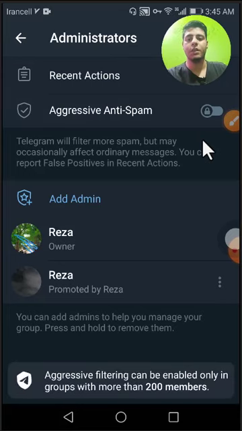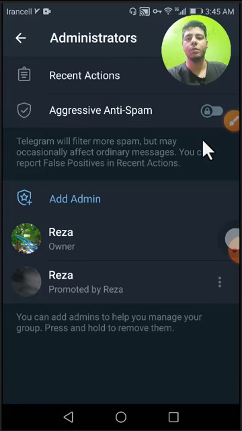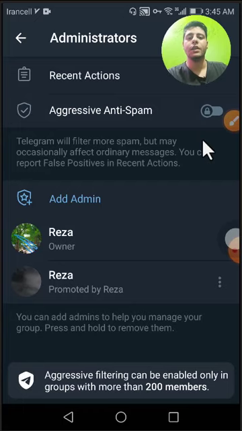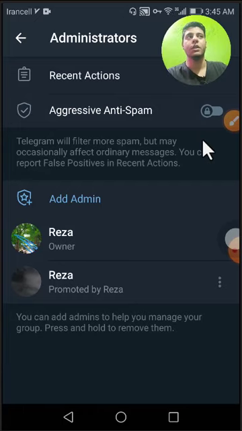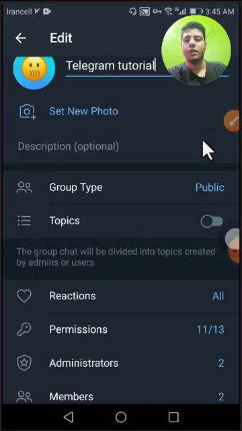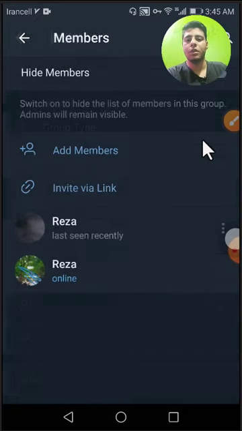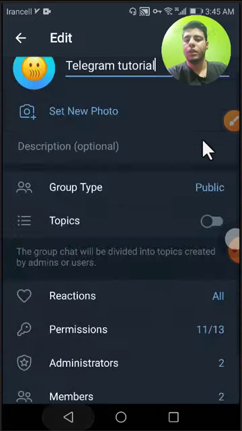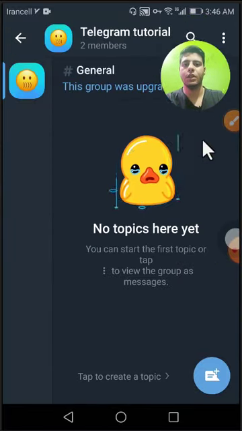Aggressive anti-spam is off. If you want to turn it on, it says your group needs to have more than 200 members, and when you reach this number of members, you can use aggressive anti-spam, and it is good. Once you reach this target of 200 people, enable aggressive anti-spam. Okay, all done. This is about the administrators and members. Okay, I told it.